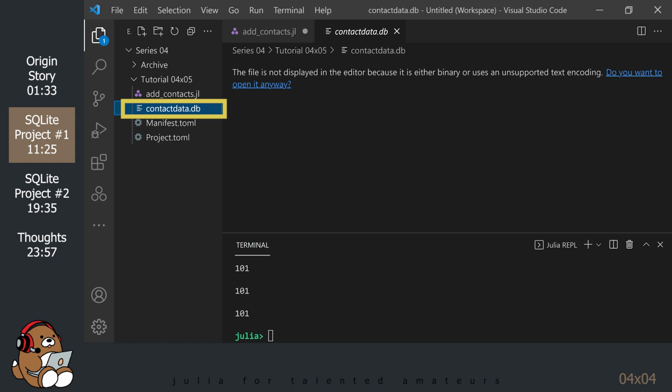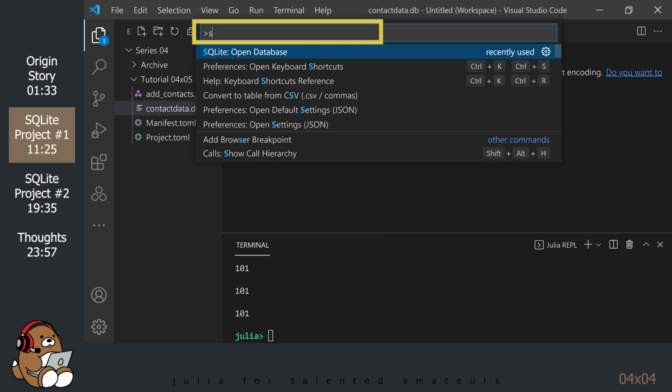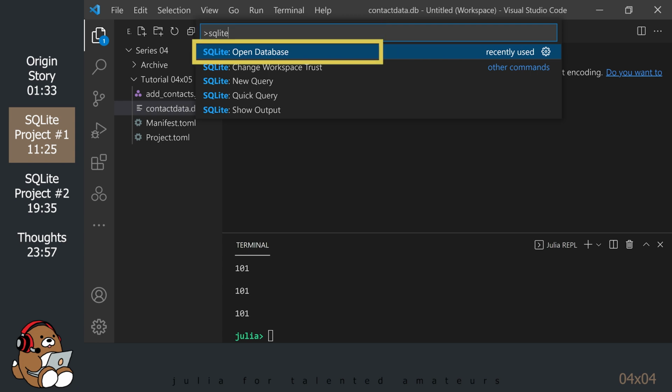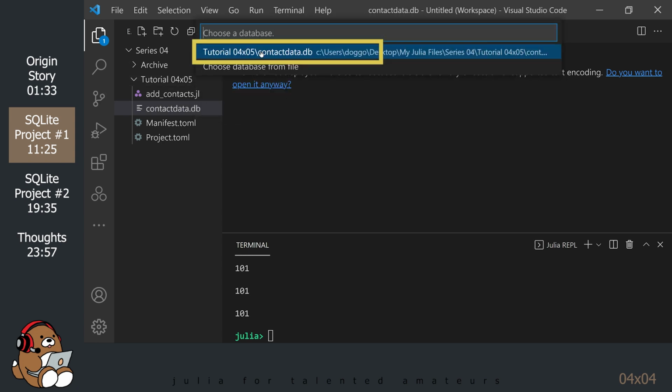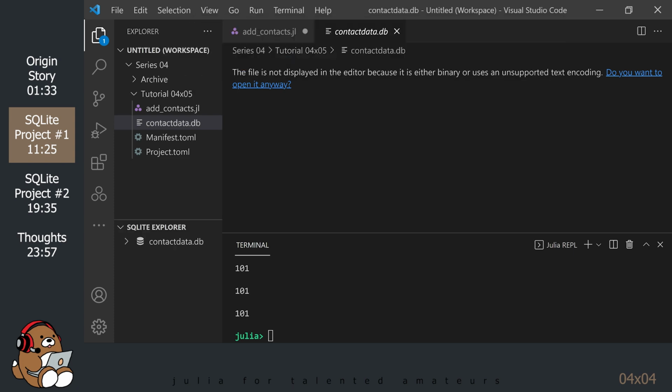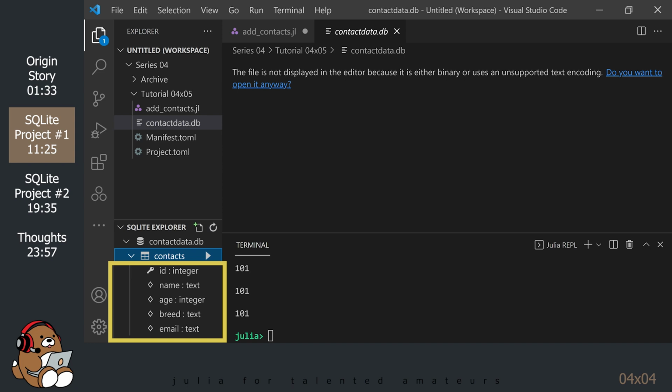In order to take a look inside it, we can use the SQLite extension. Go to View, Command Palette, and search for SQLite. Select SQLite: Open Database, and then select the contactdata.db file. You should see a new panel appear at the bottom of your Explorer panel that shows the name of your database. If you expand the database, then you'll see your table called Contacts. If you expand the table, then you'll see the column headers along with the data types.